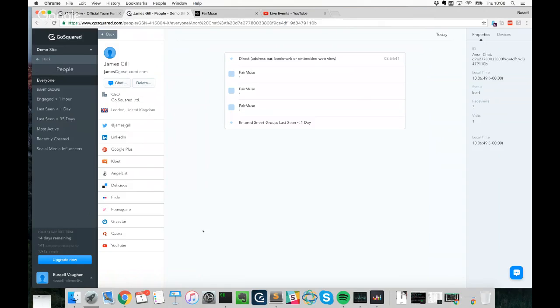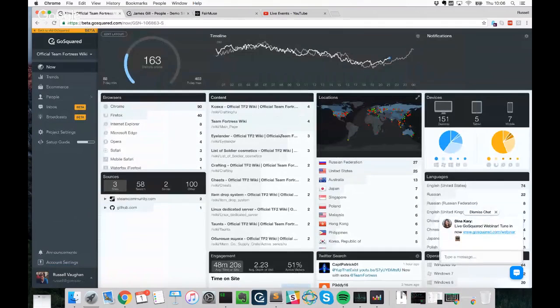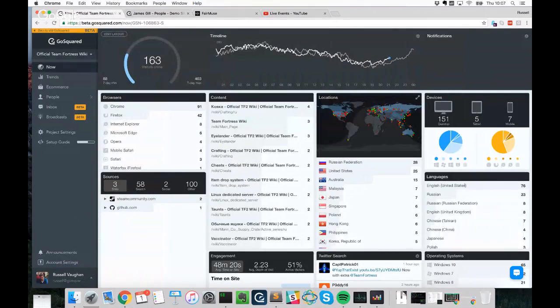So all of these actions that we track about users, whether that be anonymous or logged in, are aggregated in real time. So if we jump into our Now dashboard, you'll be able to see effectively any of our user data that we've been able to collect from our anonymous users.